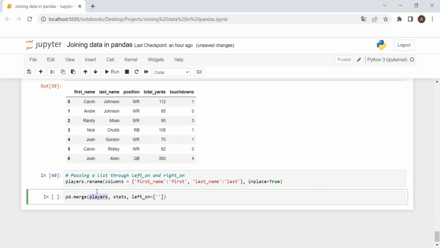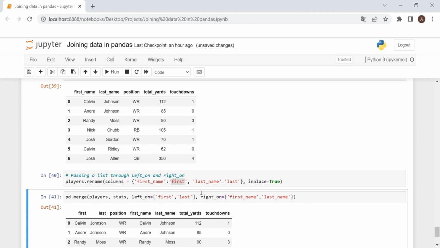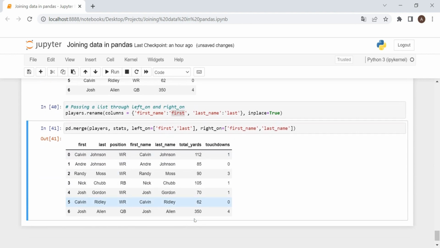So the left table is players, and our column names are going to be first and last. These are the new column names. And then right on are the columns we want to join on for the stats table, our right table. And that will be first name and last name. Run that line of code, and there is our correct output. And again, you'll get those duplicate columns here, but you can always go back and drop those later on.